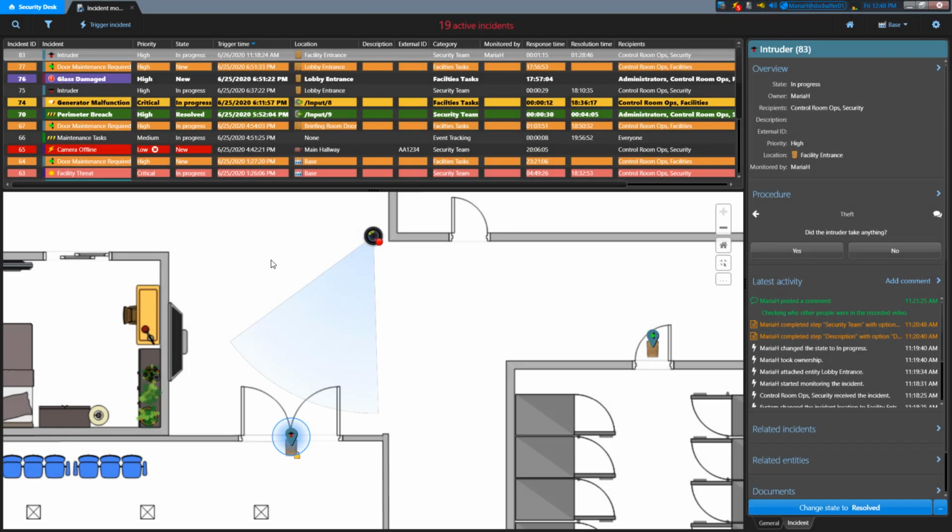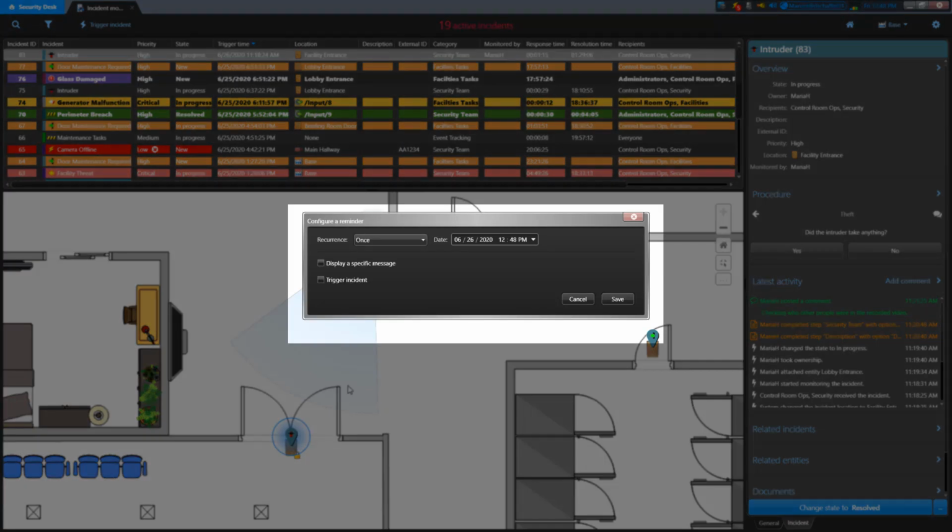To set a reminder, select the incident you want to add the reminder to, and either click on the menu button on the bottom of the Details pane, right-click on the incident pin on the map, or right-click on the incident in the list. From the menu, select Add a Reminder, and you'll get a pop-up window like this.